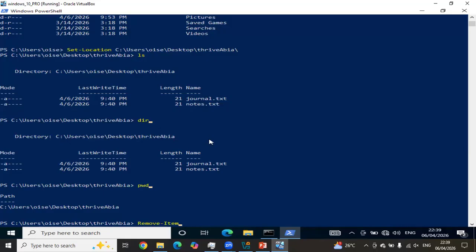In the Windows environment, you've achieved what you need to achieve. If you are good in your normal Windows command prompt commands, open PowerShell, you are fine. Same thing, if you are good in PowerShell commands, you are also fine. So to delete, use Remove-Item.